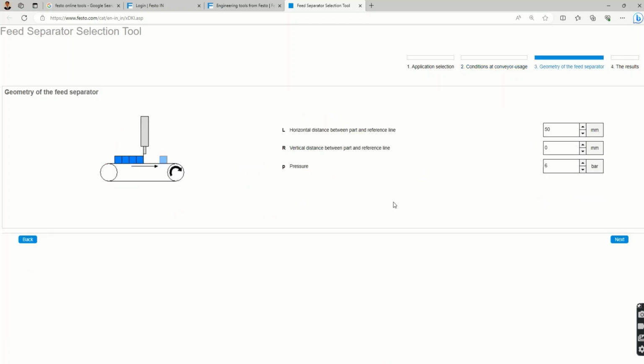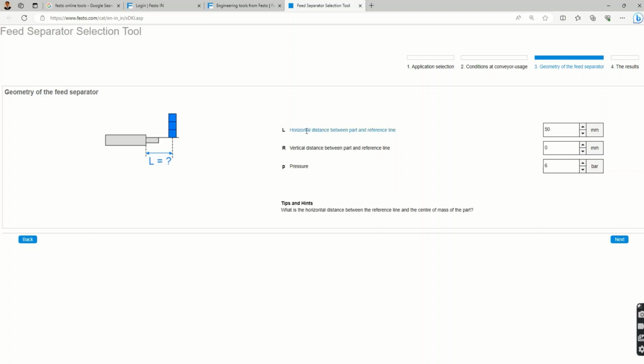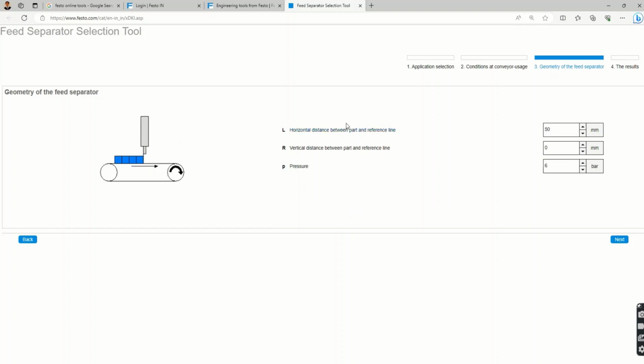Now just click on the next button, and then you have to give some inputs like L and R. Now you can hover the cursor on that, and you can see L. What is that? It is the horizontal distance between the part and the reference line. On the left side you can see what exactly it is. So according to your system design, you have to put this value. That means how much torque you require, where you are actually placing your feed separator. So from that you have to just calculate this value, and you have to enter that.